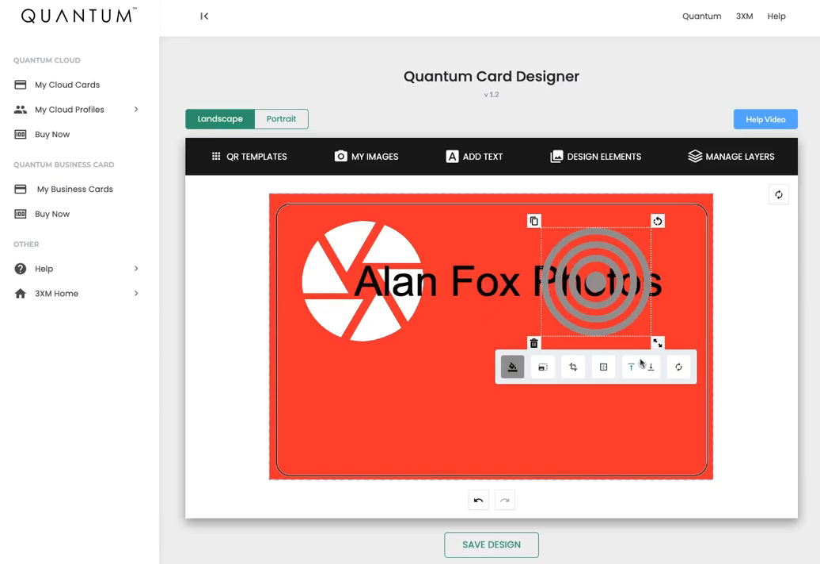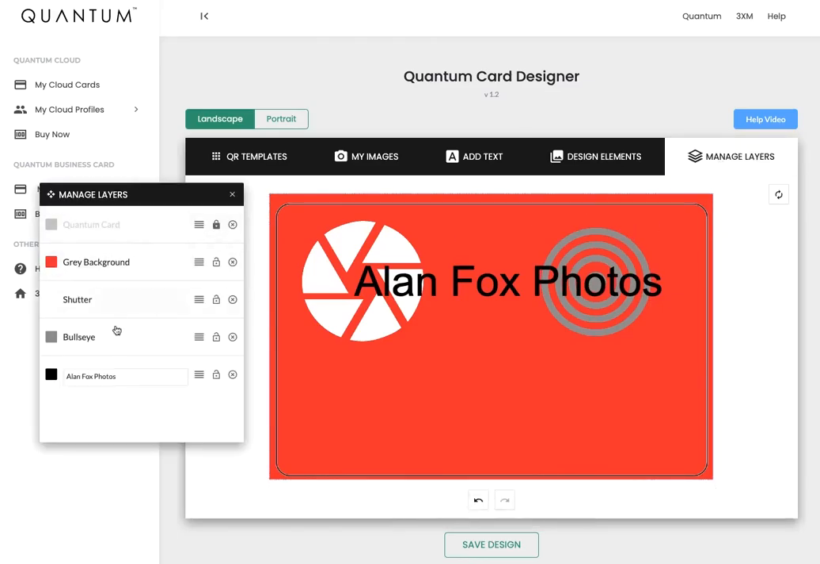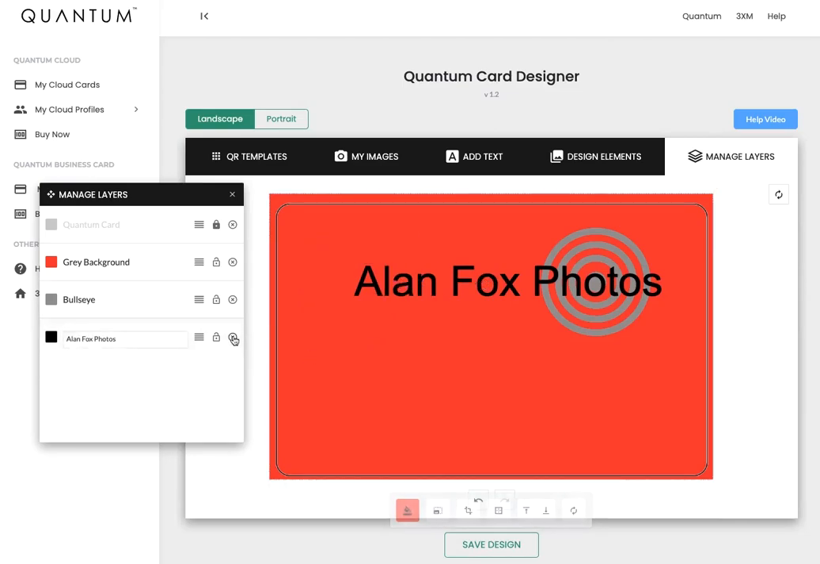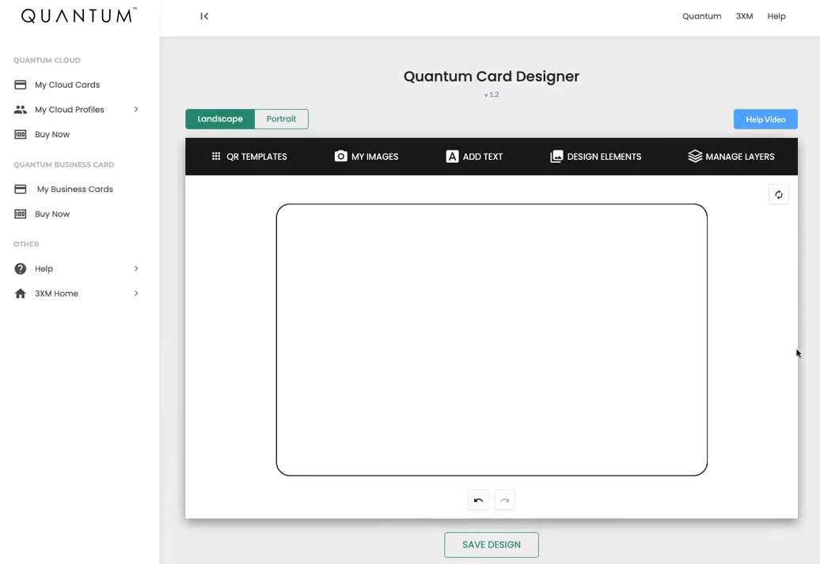So let's say that I've done it in the wrong order and I want this to appear behind the text. Simply click the move down or move up button to change the order in which things are done. The other way of doing that is by clicking Manage Layers, and you'll see all of the different things that I have, and I can simply move the bullseye up, above, and back down. You can lock elements here so that you can't accidentally move them. So now you see I can't choose the text, or you can delete. And that's it. That's the main features of the Quantum Card Designer.